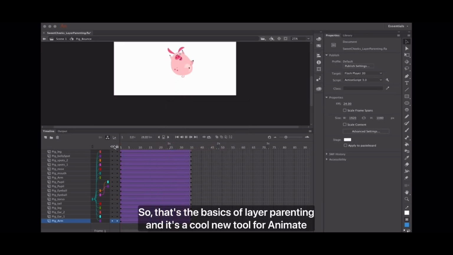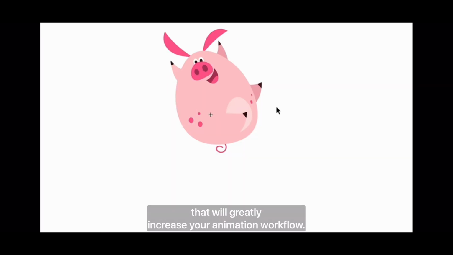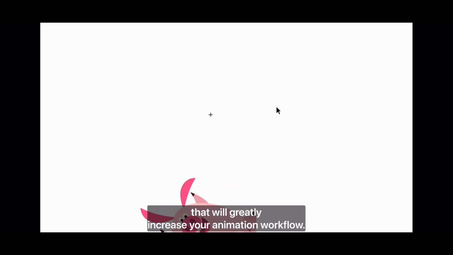So that's the basics of layer parenting, and it's a cool new tool for Animate that will greatly increase your animation workflow.